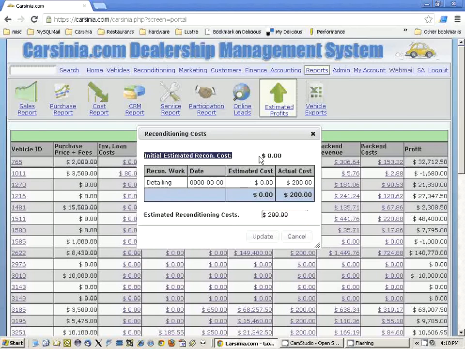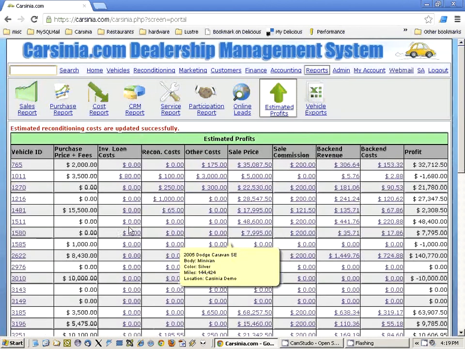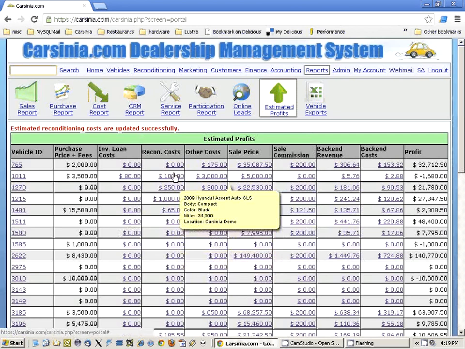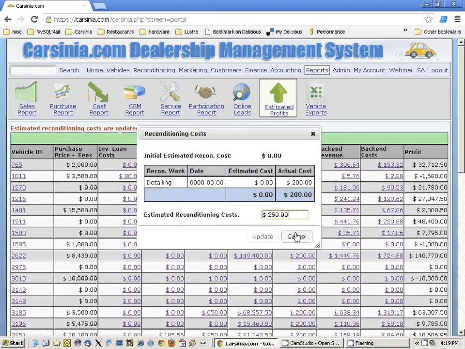The reconditioning costs, this is basically what we showed before: the initial estimated reconditioning cost, detailing actual cost, and the system will use the actual cost whenever possible. If it's not entered, then it will use the estimated cost, and if nothing is entered, then it will use the initial estimated reconditioning cost. And as usual, you can update it in any way that you want. Let's say you expect that this will cost a little bit more.